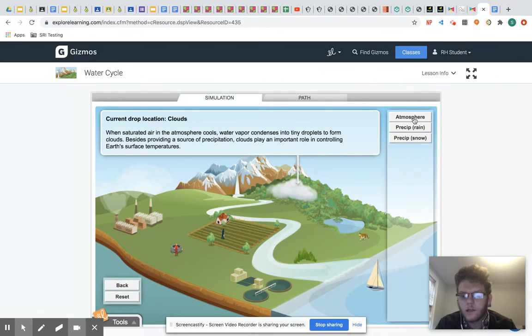Actually, my apologies. The ocean was not my first step. You start with oceans. Your first step takes you to the atmosphere. My second step took me to clouds, and my third step can be one of these 3 options. I'm going to click precipitation. So that is my third step.